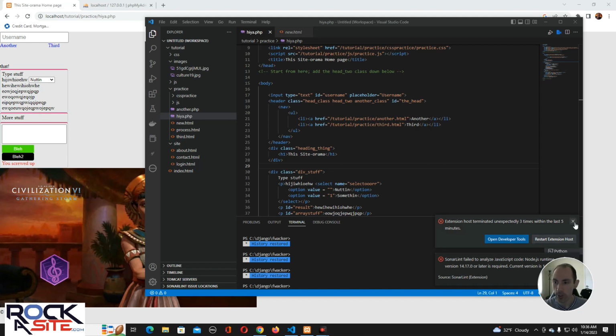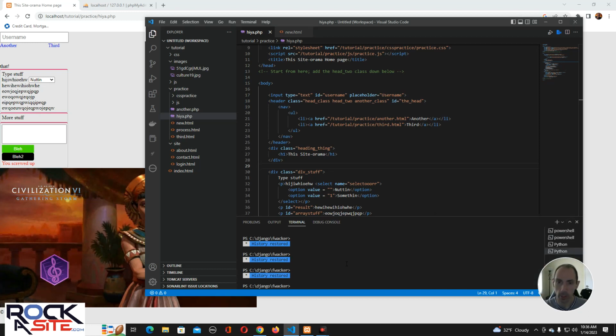Now, folks, one thing we're going to note about PHP is that PHP itself is more or less a framework. Now, I keep using the term framework. What is a framework? A framework is sort of the foundation of which you build everything off of.